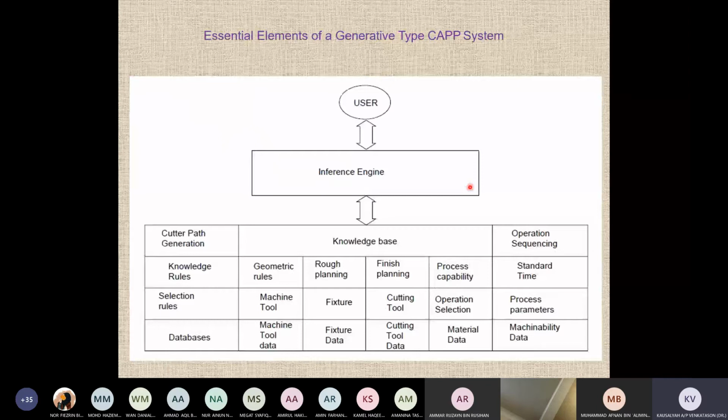In the generative approach, you have your user with your part drawing. You have your interface engine, which is your software system. And to operate the software system, you need to have your entire manufacturing knowledge base. So you have your process parameters, the cutting tools, the machine tools, selection rules. All this is your knowledge base, which you use to support and operate your software.